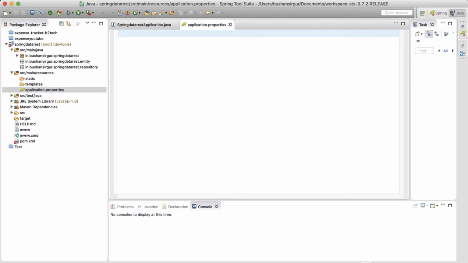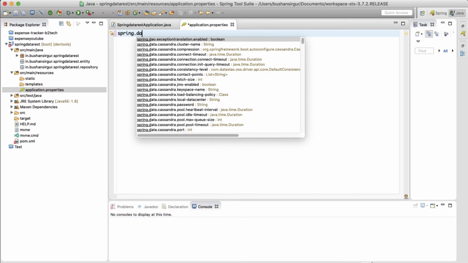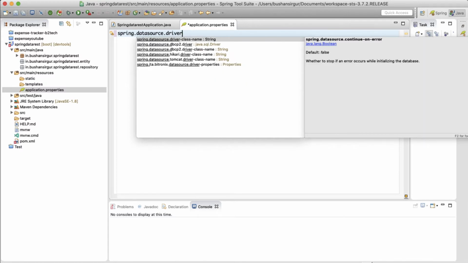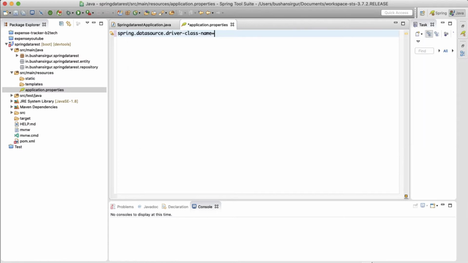Let's add a few properties. So the first property which I'm going to add is for the driver class name, spring.datasource.driver.class-name, and we will be using the MySQL database. So the driver name would be com.mysql.cj.jdbc.Driver, and we have to specify the URL.